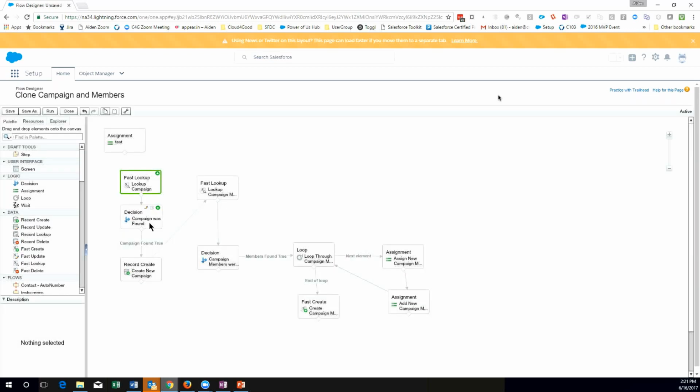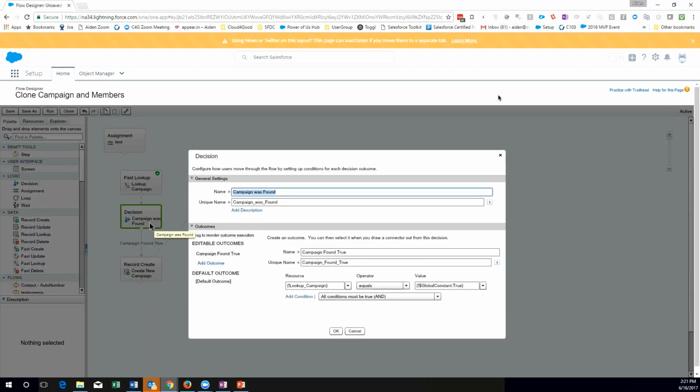I always do a decision after I do a fast lookup to make sure that I actually found what I was looking for. Maybe for some reason, I don't find that campaign. If I don't, then I want my flow to stop. Otherwise, it's going to throw an error. So I always do it. There's a couple of ways of deciding whether or not a lookup was actually successful. One way is you can just reference the lookup and say whether it was true. That's one way for Salesforce to say that it actually found something. I could also just say whether the SOV campaign was null or not, but I like this method.